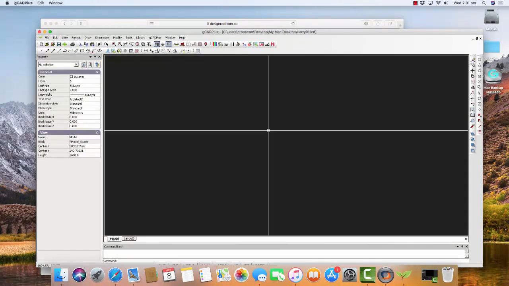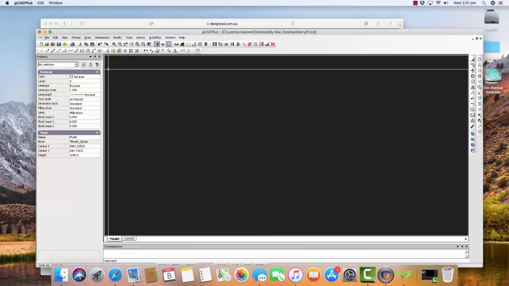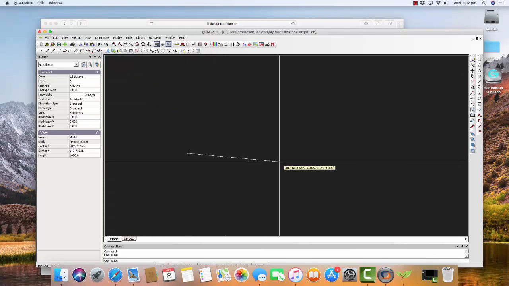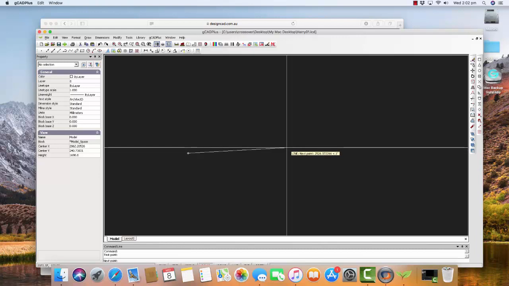Well, the black area in the center of the screen is referred to as the drawing editor, and as a first step we'd like you to just draw a line and then put a circle down. So go to draw and line, anywhere you like in the drawing, just click and then move off in the direction you want to move to.